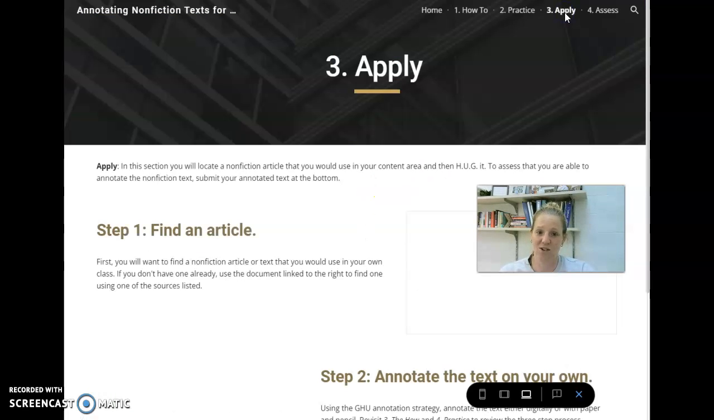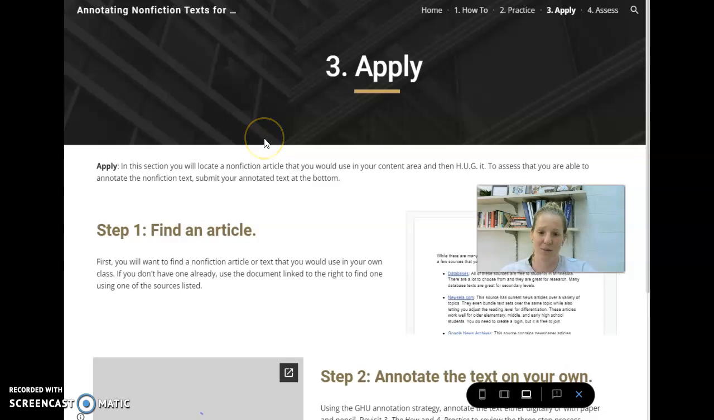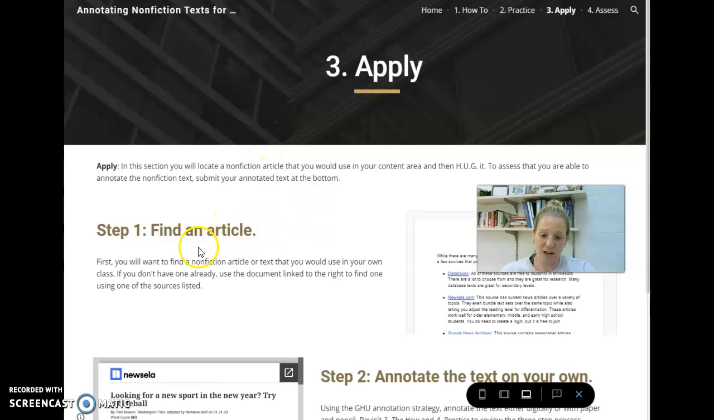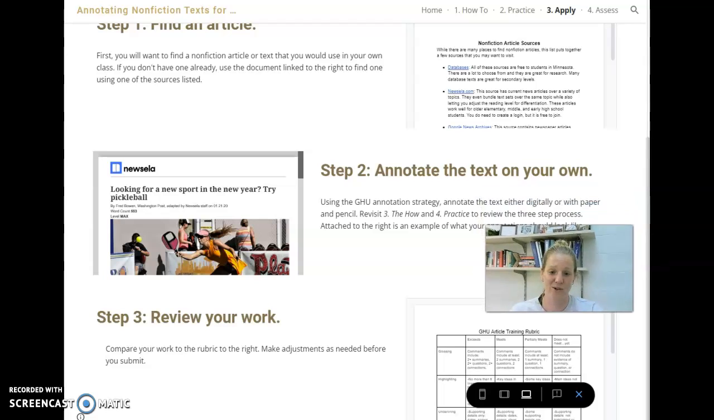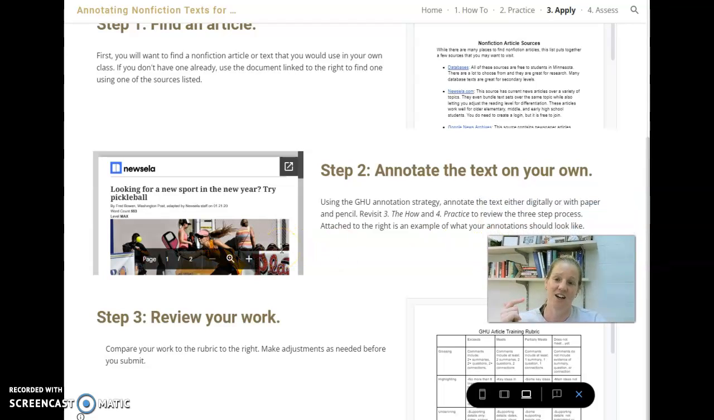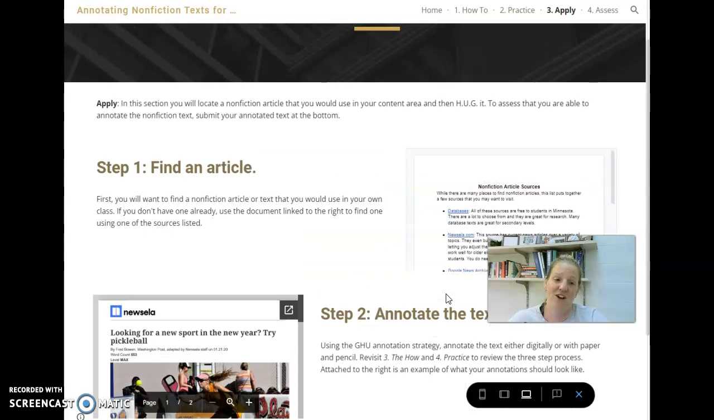Then you're going to take your new annotation knowledge and you are going to apply it to your own article. So you'll find your own article. Most of you probably have some stored in your Google Drive already. If you don't, I give you some sources here that you can look for an article on. Then you're going to annotate the text on your own using our 3 steps of glossing, highlighting, and underlining. Then I want you to review your work up against this rubric below. So you can kind of see where you'd fall if you're meets, if you're exceeds, where you would be at, making any adjustments before you would submit your final draft.